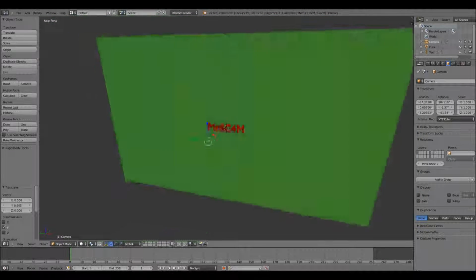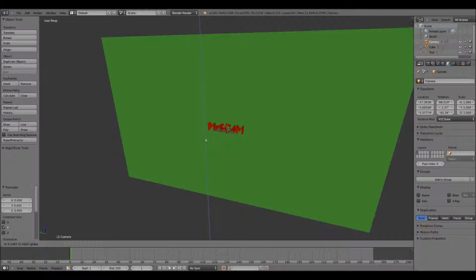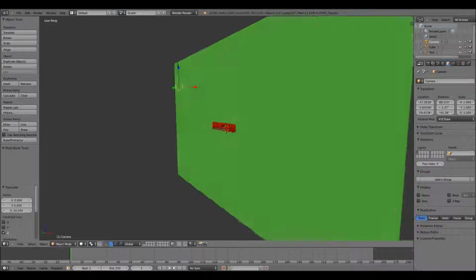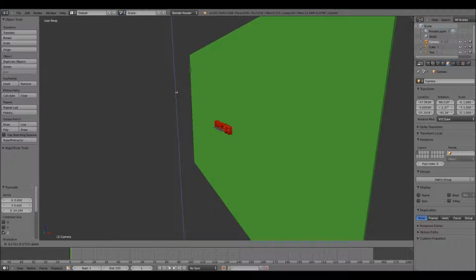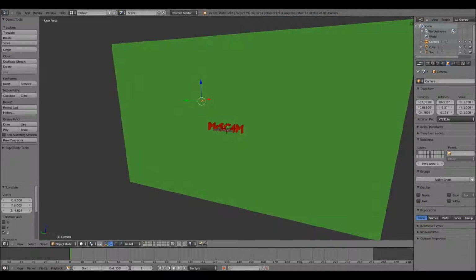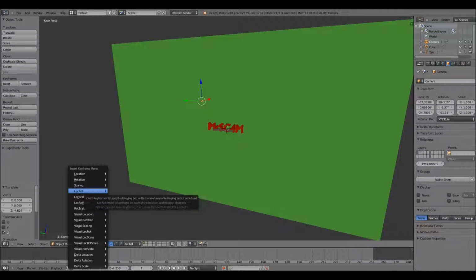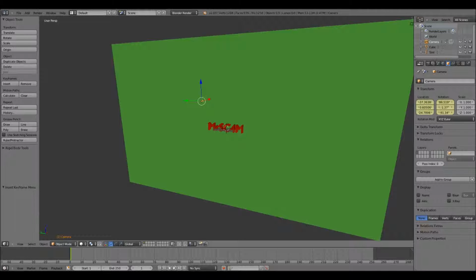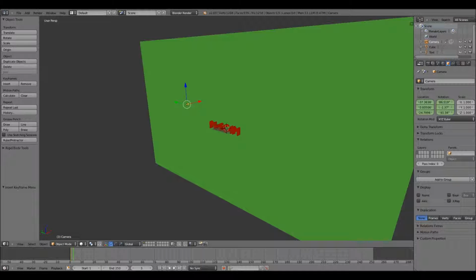Okay, so now to add some camera animation. Move the camera up so it's just above the Mr. Scam or whatever you're using as text. And then you just want to make sure it's clicked on 0 down on this timeline down here, and you want to hit I. Once this little menu comes up and you press I, click on Loc Rot, that's location rotation. That'll put a keyframe in, so that's where the camera will start.